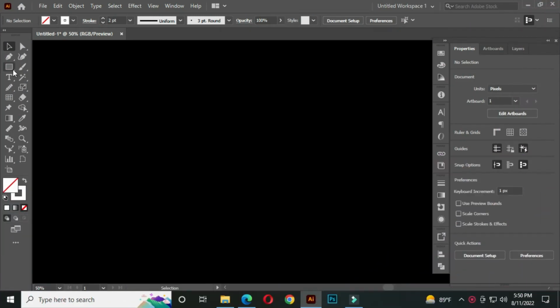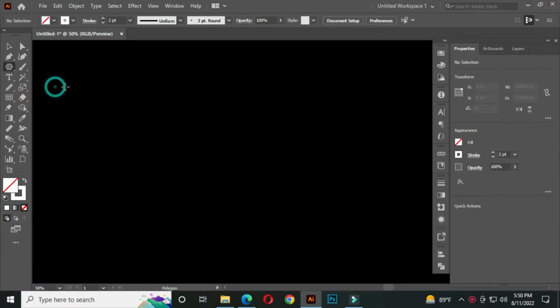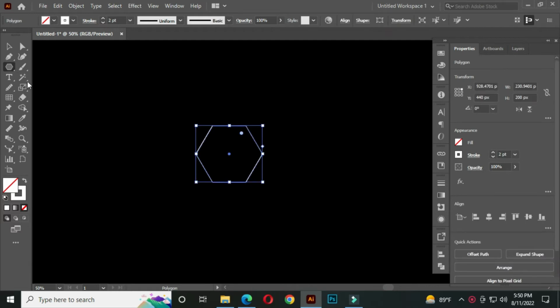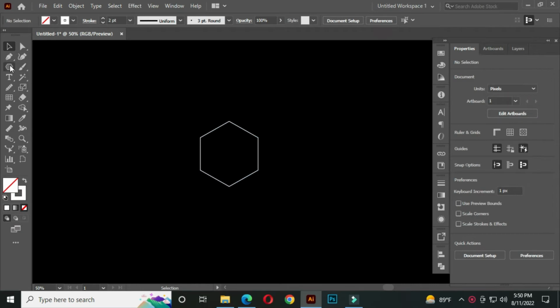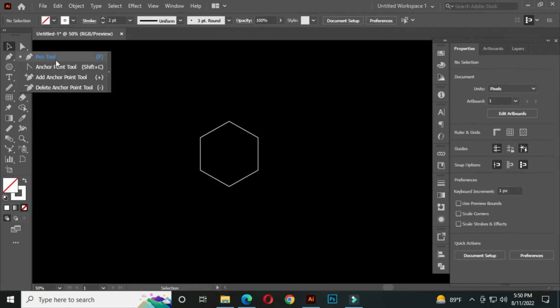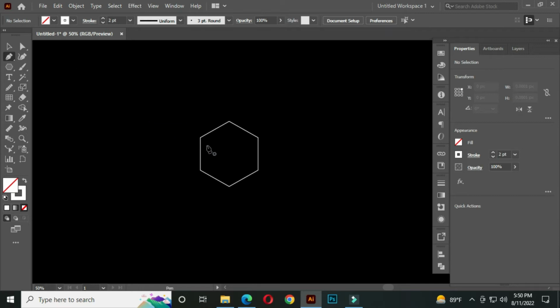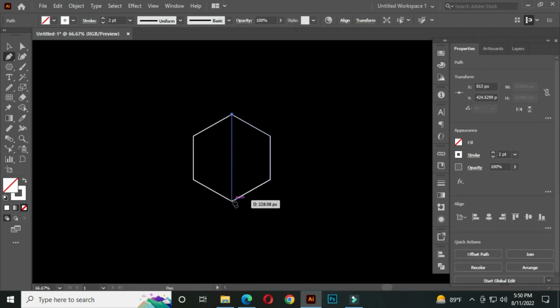Go to the Polygon tool. Hold Shift plus Alt and make a polygon. Hold Shift and rotate. Select the Pen tool. After that, click here and drag and draw a line.